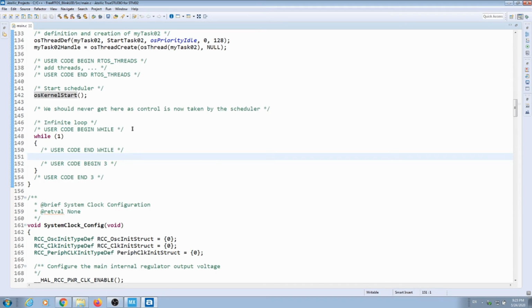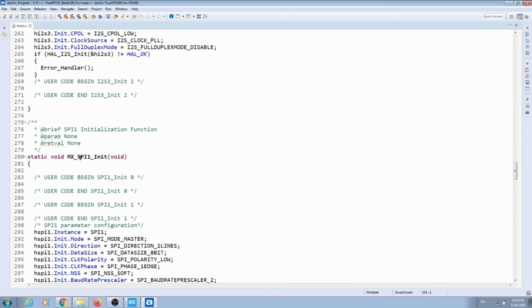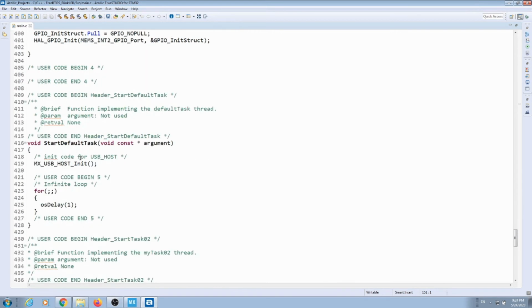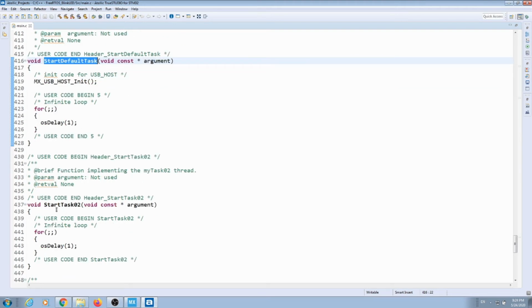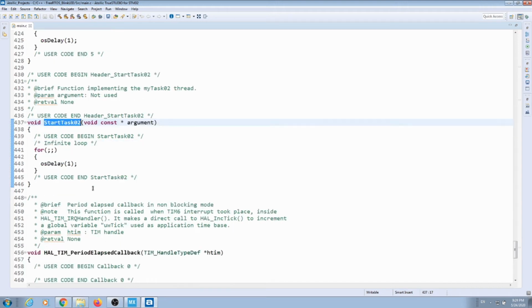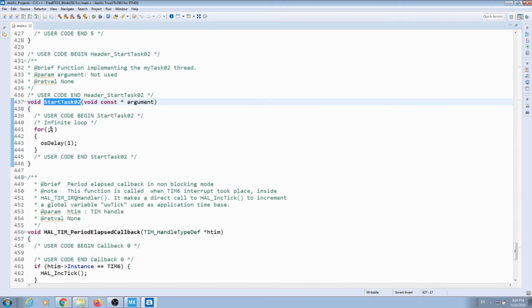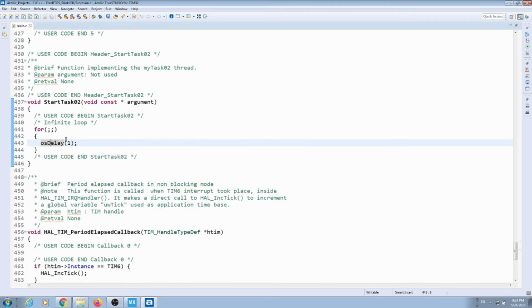So where are you going to put your code now? Inside of the tasks. So if I scroll down until I find the handlers of those tasks, I have here the default task handler and the task 2 handler, and I'm going to use task number 2 to blink a blue LED. So we have this function here that is doing the delay for 1 millisecond. If I hover, this is waiting for timeout in milliseconds.